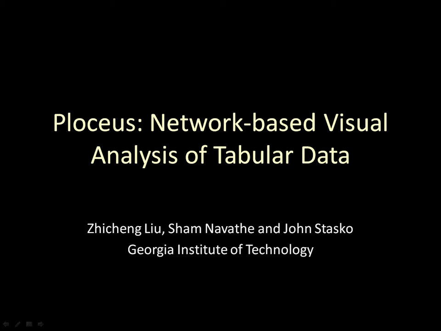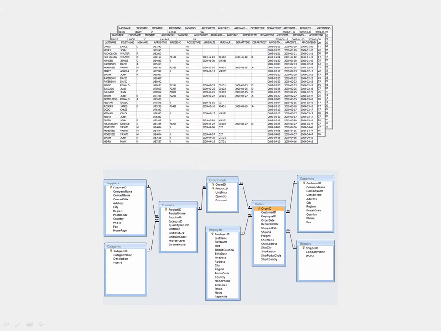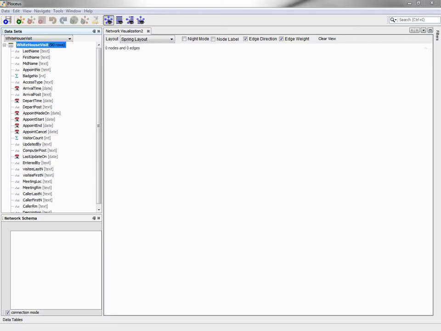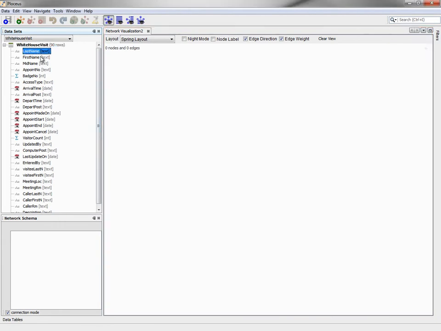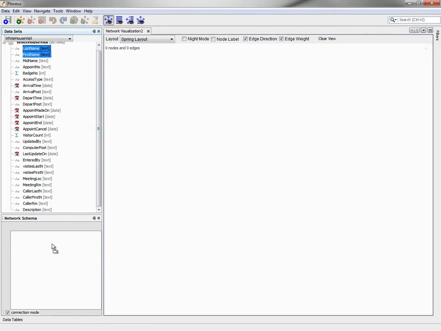Ploceus is a visual analytics system that allows users to create networks from spreadsheets and databases that do not necessarily have network semantics. Ploceus contains three views: the data table column view, the network schema view, and the network visualization view. Users create networks from data table columns by simple interactions such as drag and drop.